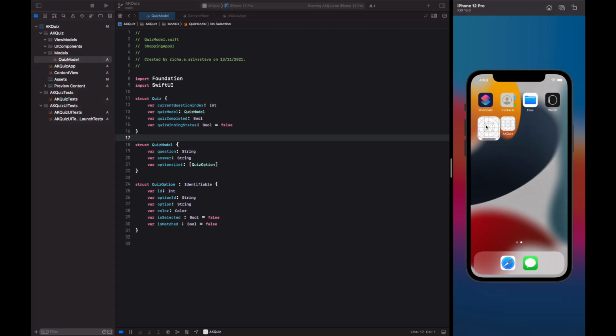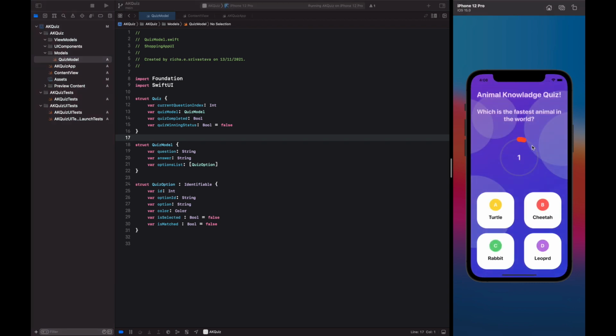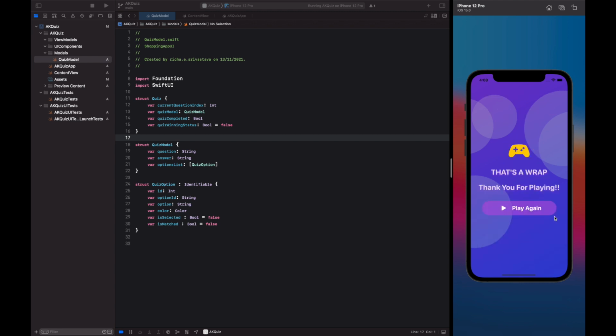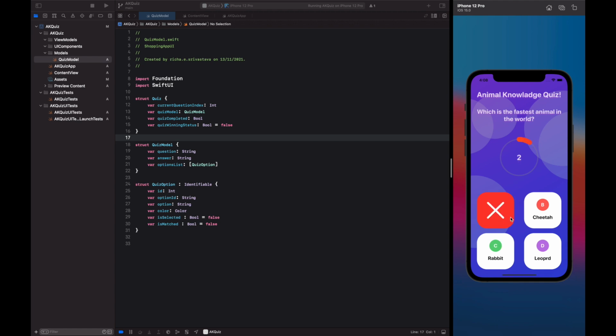So you see we have a timer, and we have a question: which is the fastest animal in the world? That's cheetah. Then which of these animals swim in an upright position? Seahorse. And the largest living fish is this. After that you get this screen where it says that's a wrap, thank you for playing, and you can play again. If you select a wrong answer, you will see this. If you select a right answer, you will see this. So that's pretty much it. That's what we are going to make.